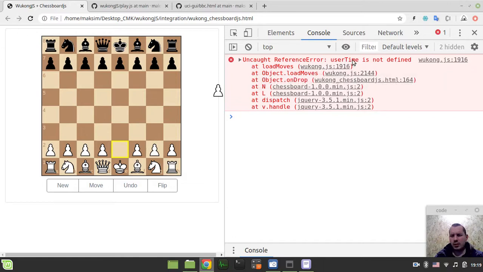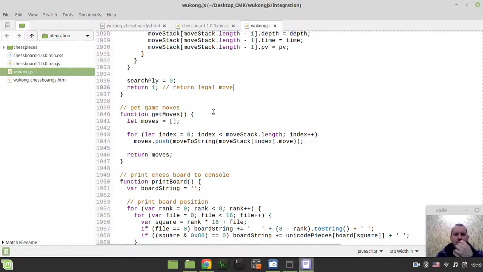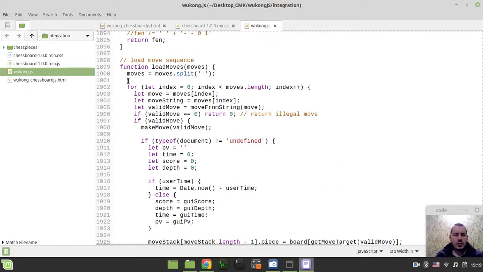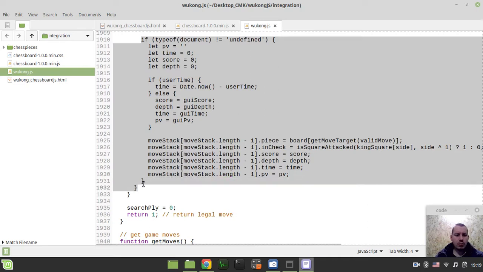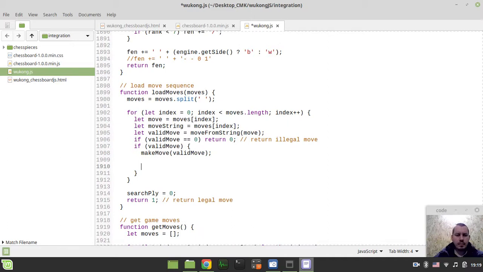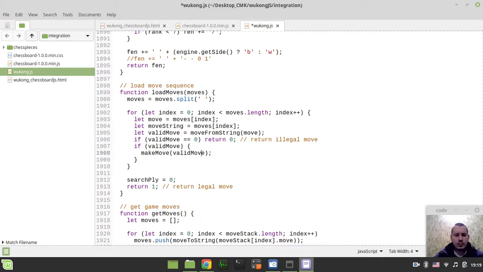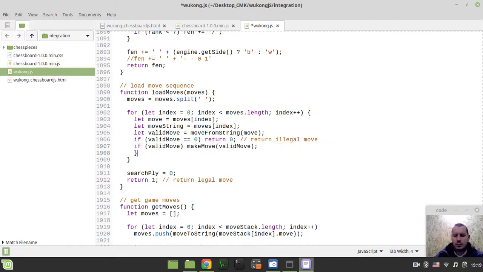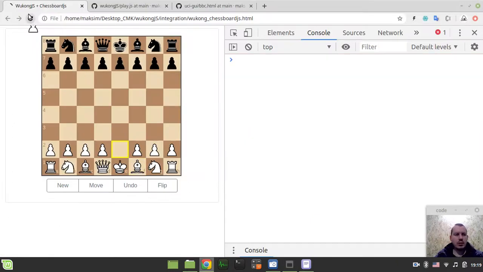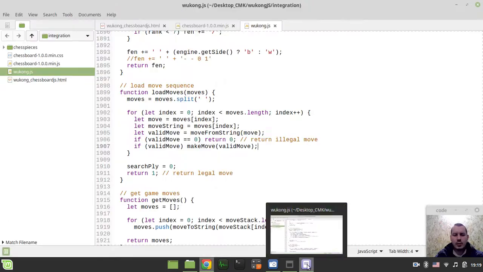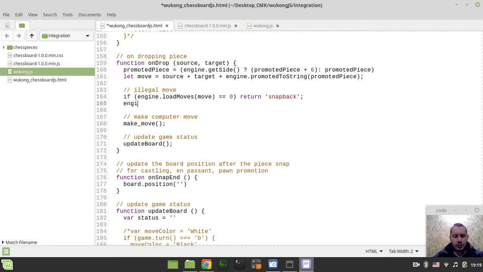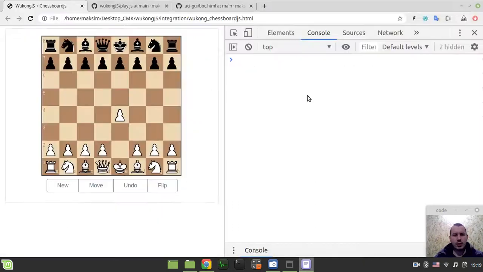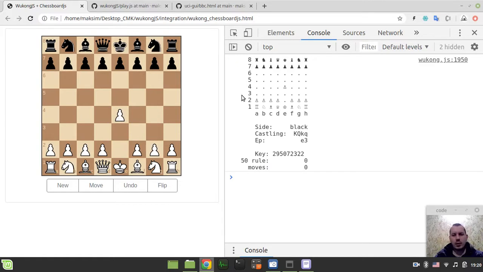User time is not defined. Are you kidding me? Oh, okay. Load moves. So I need to get rid of this piece of code, right? Yeah, again. Okay, and also I want to say engine.print board, just to make sure that they are getting synchronized. Okay, yes.